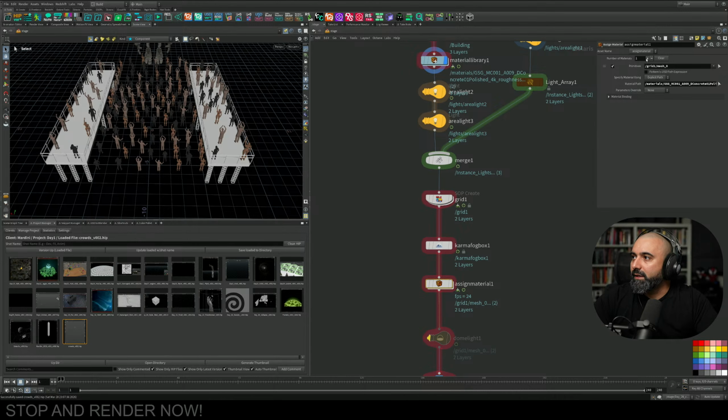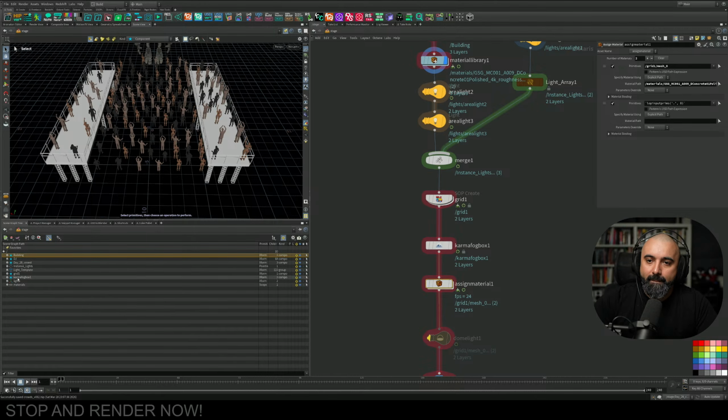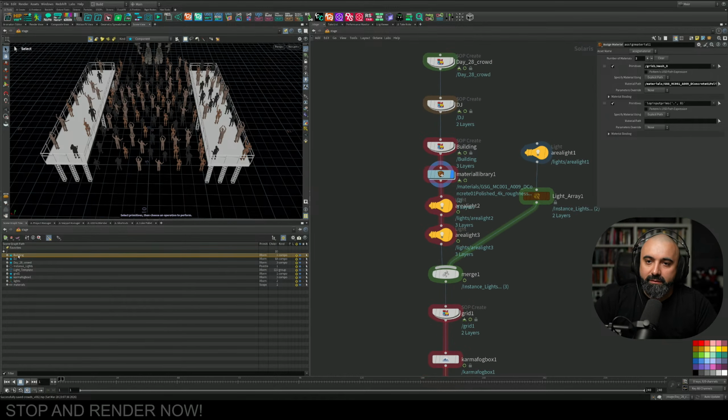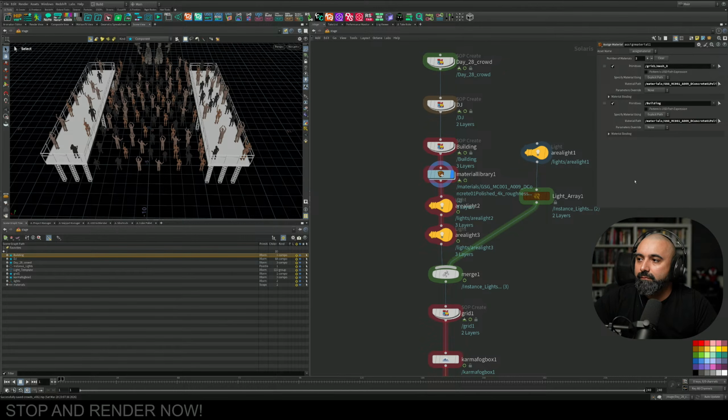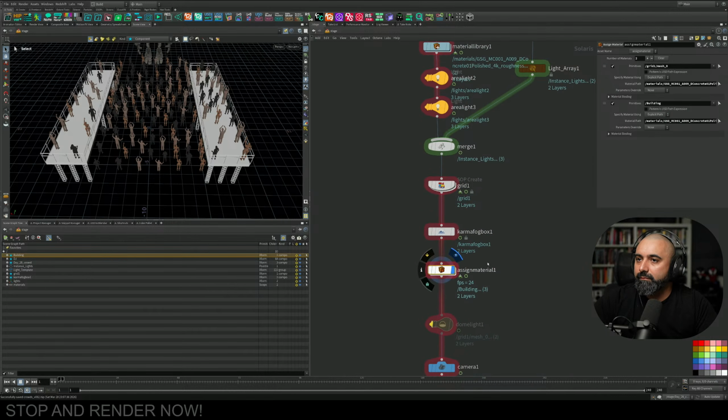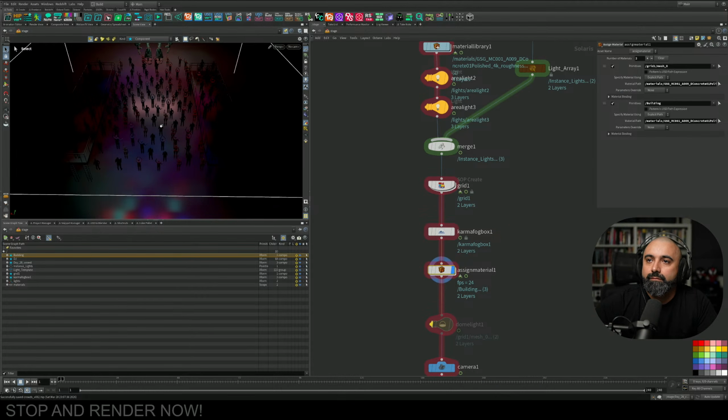Assign material, and we'll add the second floor area, and we just put building. Yeah, I think I'm ready kind of to set up the lights and stuff and the camera angle, and then we can render it.